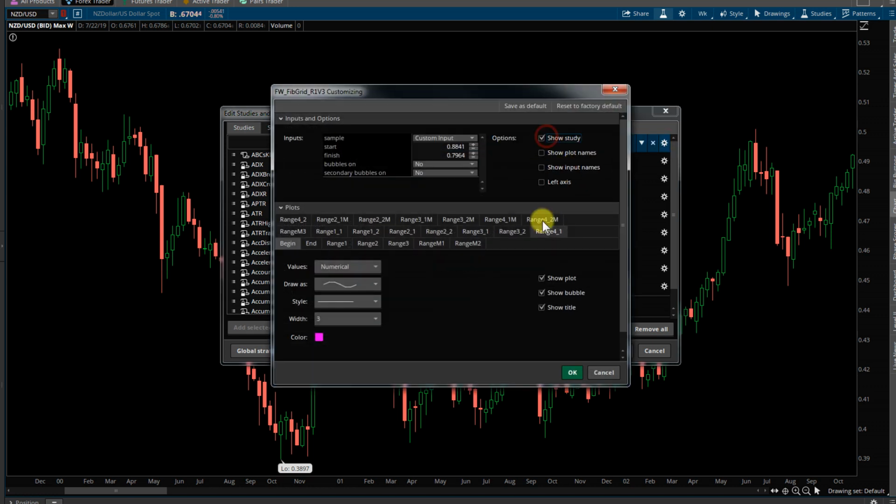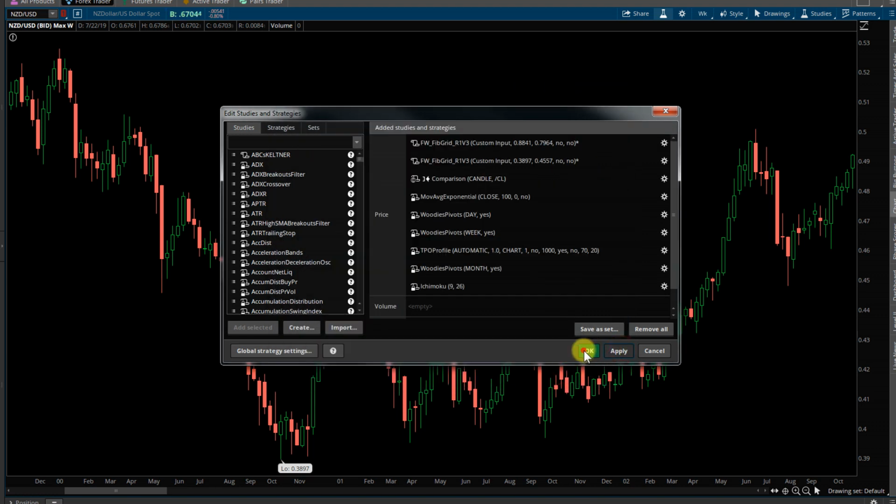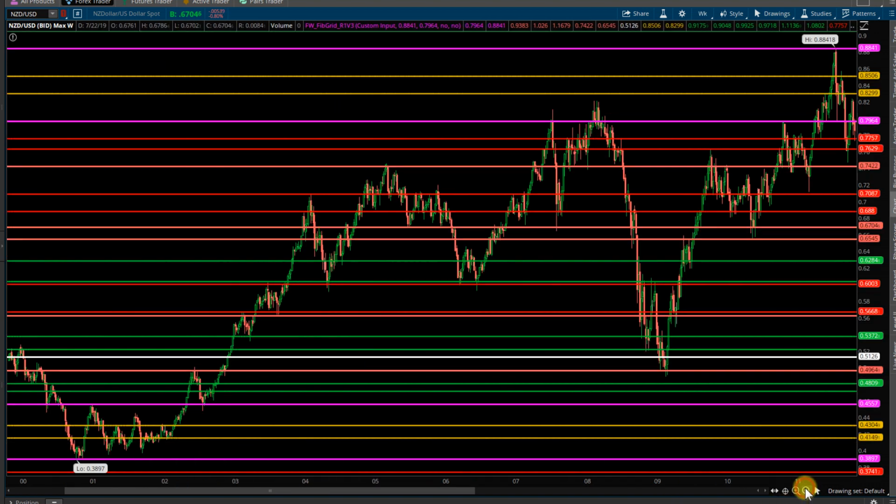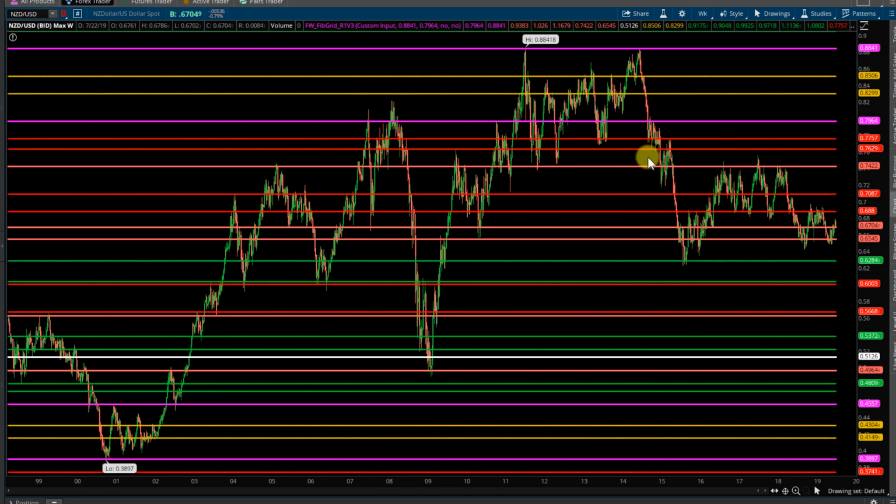So we have this here. This is from the low. And then you see it's from the start to here, and then all these are Fib levels spanning out all the way. And these are constant.